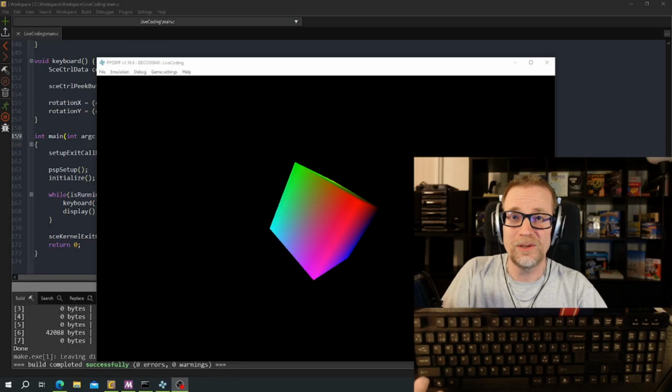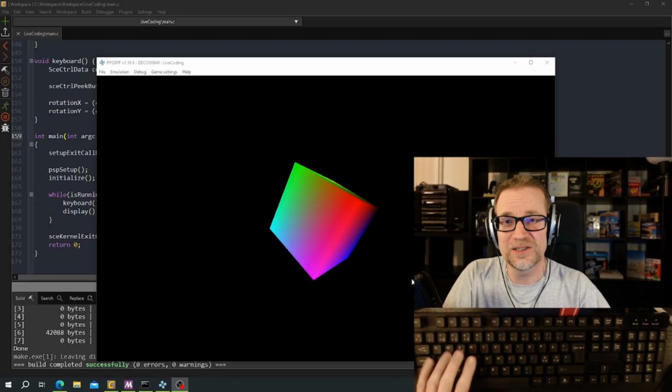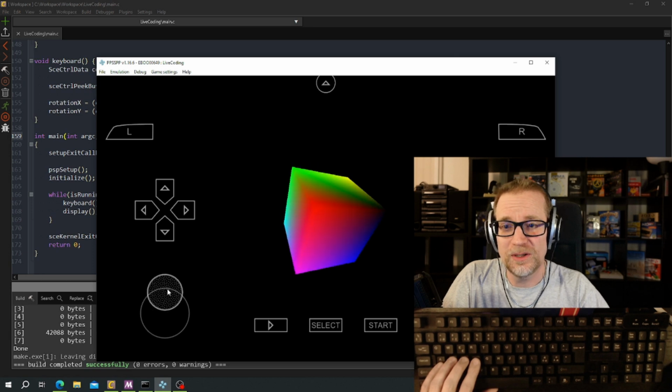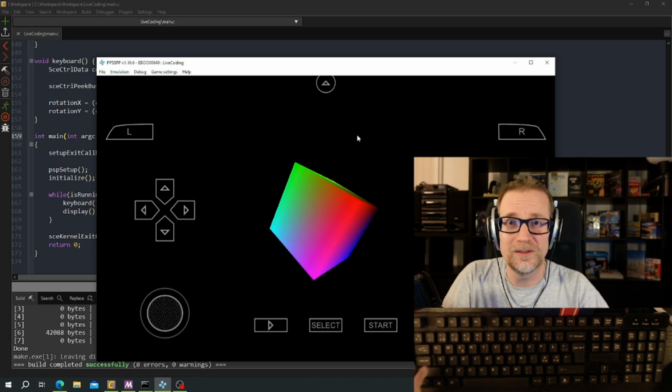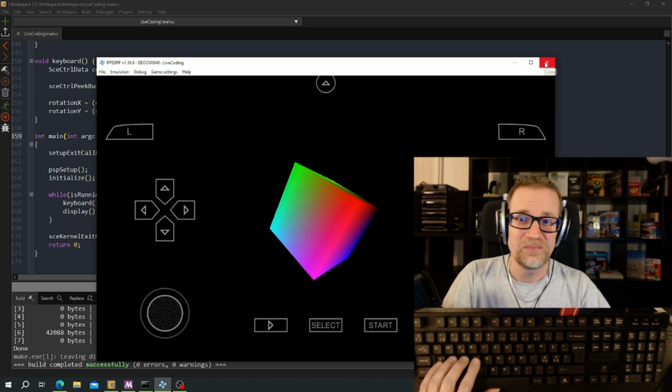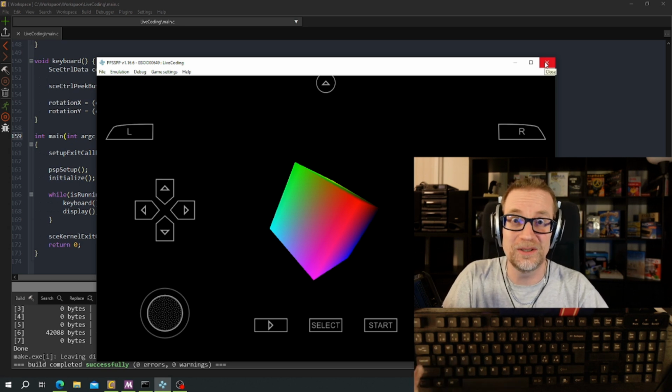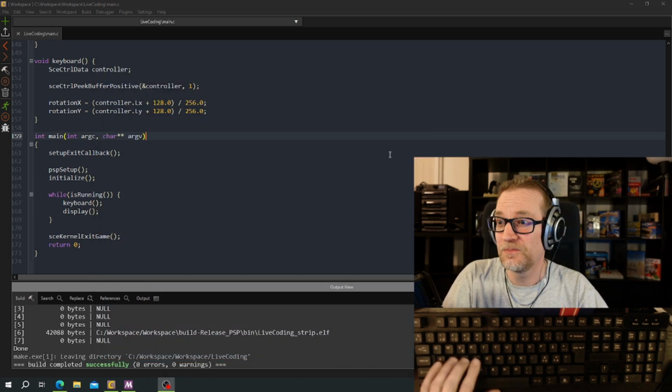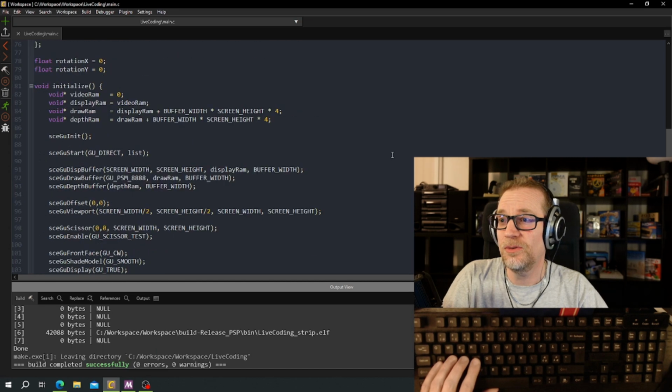Hello. Well, today we're going to texture a cube on the PlayStation Portable. So let's start with a cube. We have the cube from the last video, so if you want to see how to make a cube, go and look at that video or the OpenGL playlist. So I have the code for the cube here.